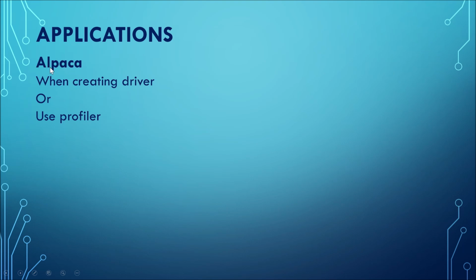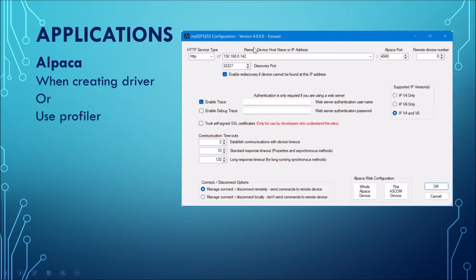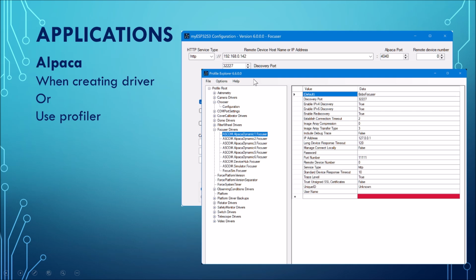Right, so we'll use that application to test Alpaca. So there are a number of ways in which this can be done, and we expect at some stage for a form like this, which sets the IP address and what port we're using and if it's running Discovery and all the other bits and pieces. And we can also have a look via the Profile Explorer to have a look at the drivers that have actually been loaded. So let's just look at this first, and then we'll load the driver.